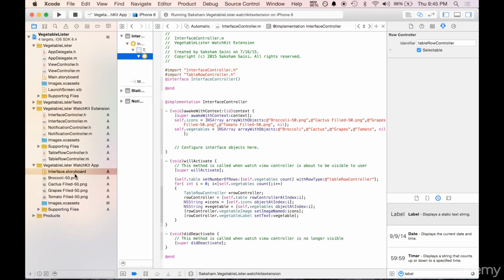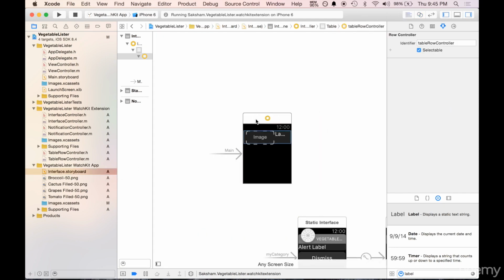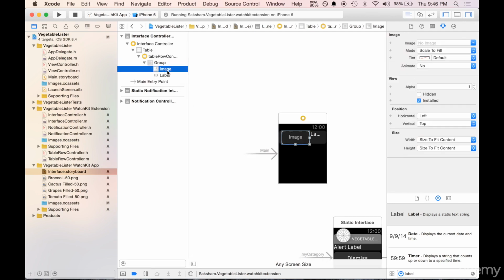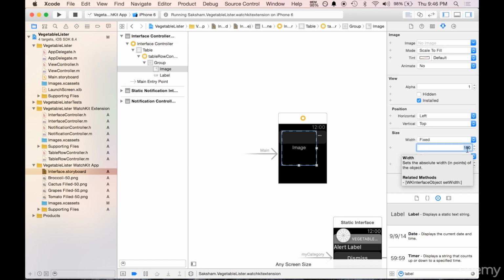So go into your interface storyboard and select the image. Now we will change the size of the image to fixed, and let's set it 40 by 40, and let's run it again.